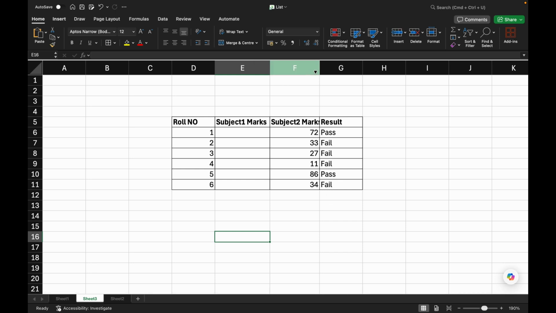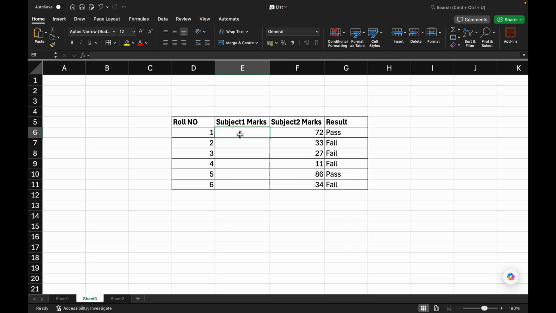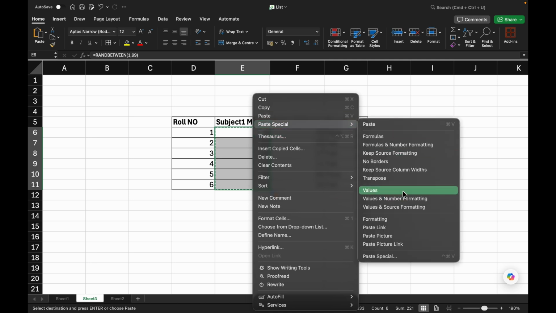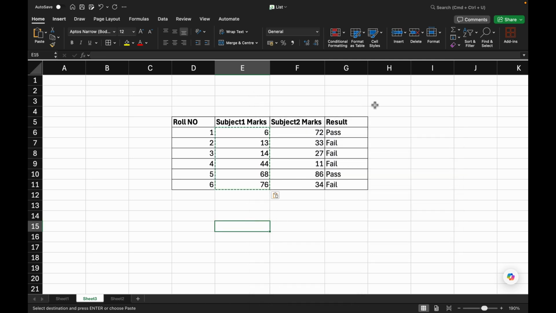Okay, let's populate the marks again between 1 comma 99. Close, enter, drag to the bottom, copy the cells, paste special, paste just values. Yes, now that we have two subject values, what needs to be done?